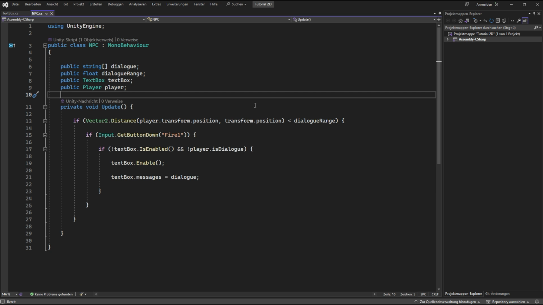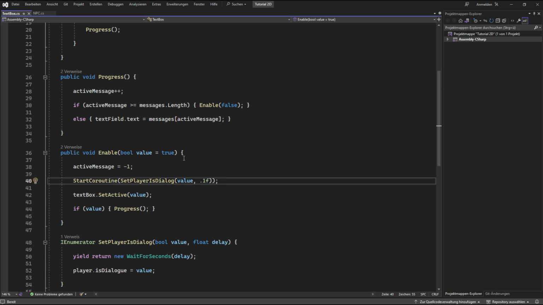Now the script for Torian works as follows. As soon as the player gets close enough to Torian and clicks left, we enable our text box and assign our dialogue strings to it as well, but only if it's currently not active and the player isn't in any type of dialogue.